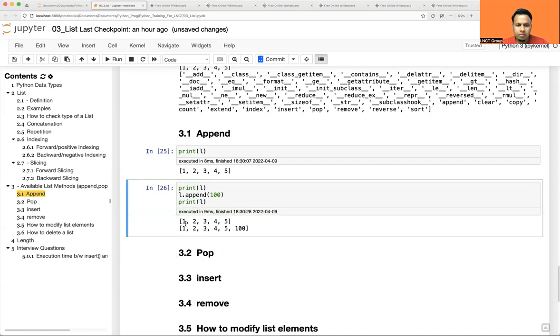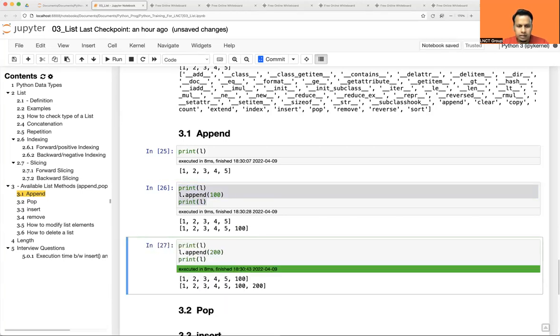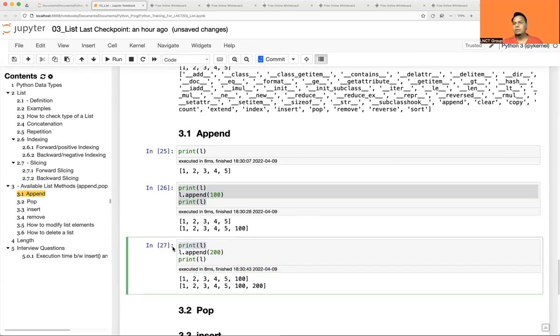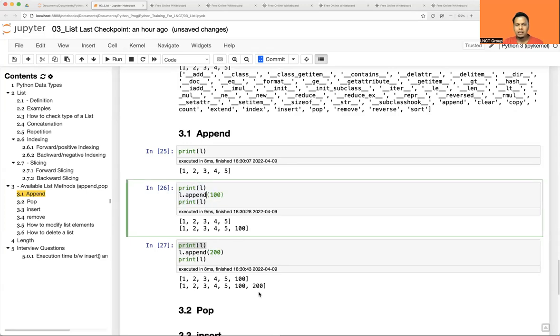See the list. Before appending, I had 1, 2, 3, 4, 5. After appending, you see the element got added at the last. If you add once again, what will happen? Let's say I add 200. See here. Since the list is mutable, it will keep adding the data at the last. The original list will keep updating, adding new elements or removing existing elements. So remember, whenever you keep adding elements, the original list is getting modified. Before adding 200, I had 100 available because of this append, and after adding 200, you see 200 also got appended at the last.